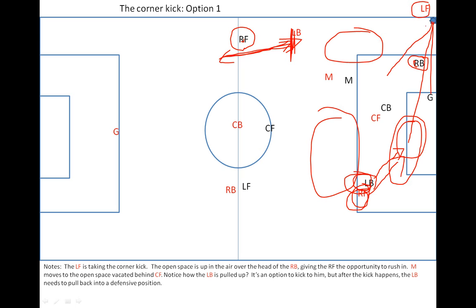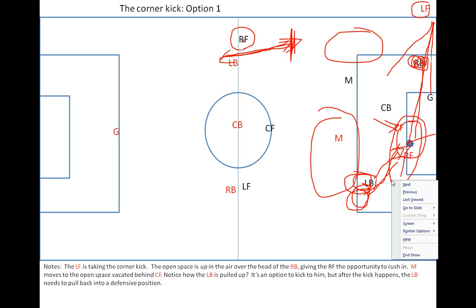So we're going to give our left forward the opportunity to kick the ball over the right back into the open area, past the goalie, giving our right forward a chance to move in and make a score. And our center forward has the same opportunity. Let's see that without the marks.